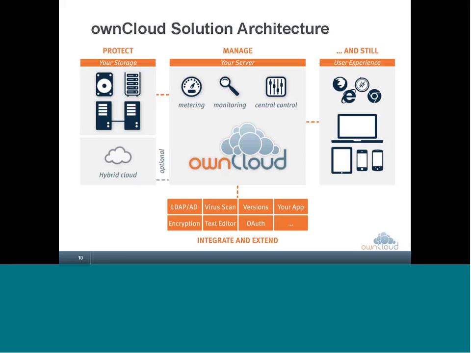Then we have rich desktop clients that sit on your Mac, Windows, or Linux desktop, and they sync one or more folders down to your machine. This means that you can access all your files if you're on the go, if you're on a plane or somewhere where you don't have internet access. You're still able to access all your files. And if you have internet access again, then all your changes are synced back to the OwnCloud server. So it's very similar to the clients that you know from Dropbox or Google Drive and so on.